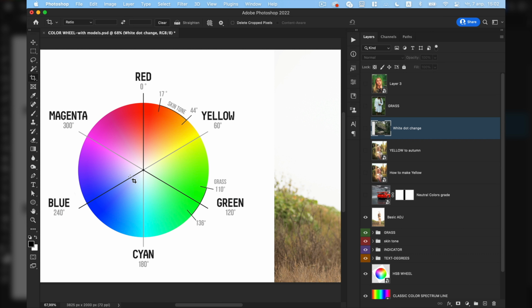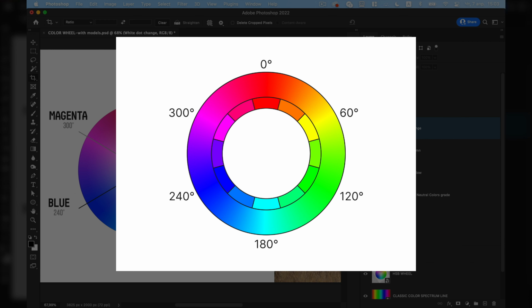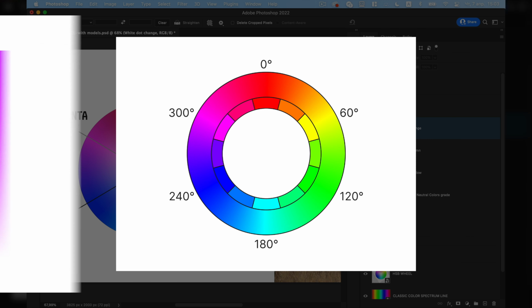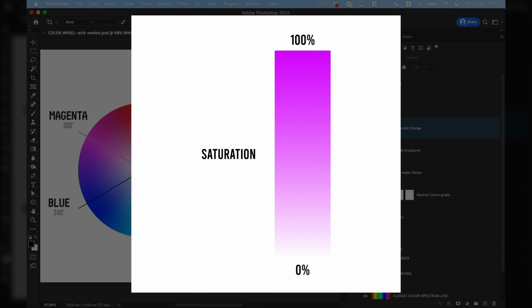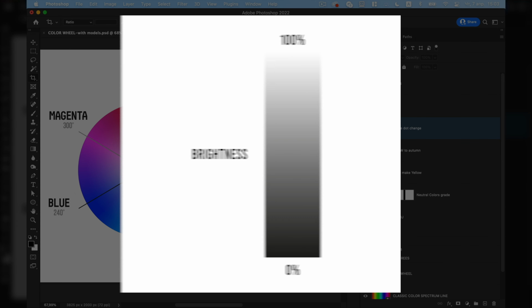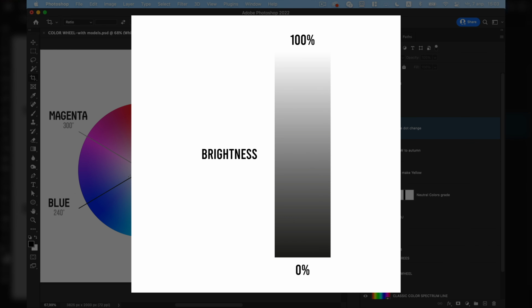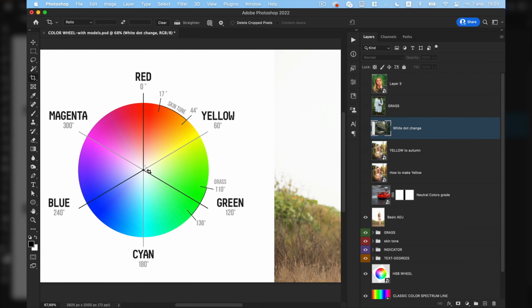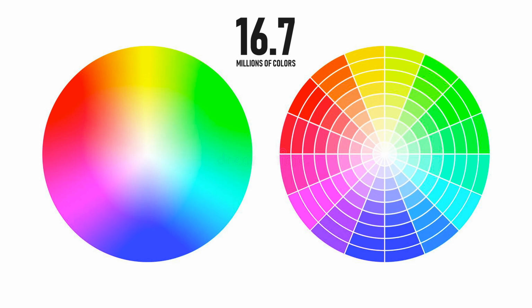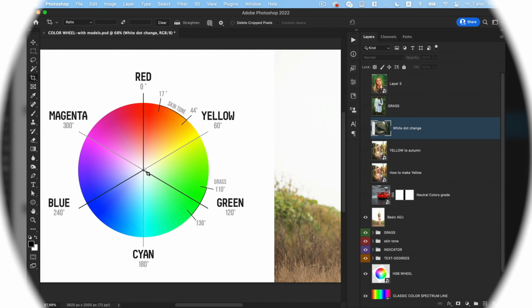HSB is a color system based on three values: hue, saturation and brightness. Hue is a degree of the color wheel from 0 to 360, where 0 is red, 120 is green and 240 is blue. Saturation is a percentage value, 0 means a shade of gray and 100 is the full color. Brightness is also a percentage, 0 is black and 100 is white. Moving across the color wheel will give us 16.7 million colors in the RGB 8-bit model. This is a great result.